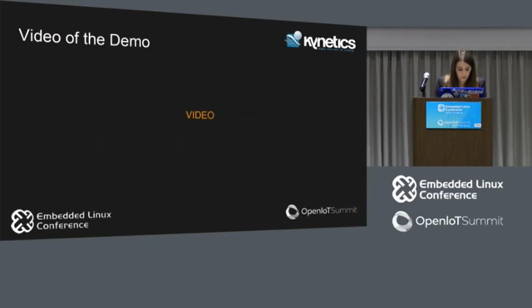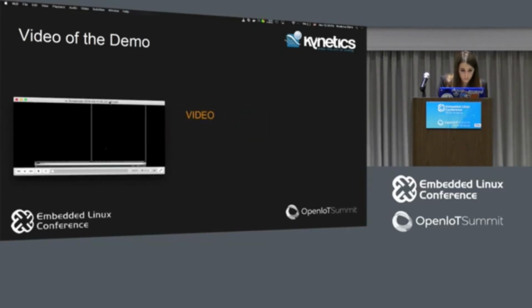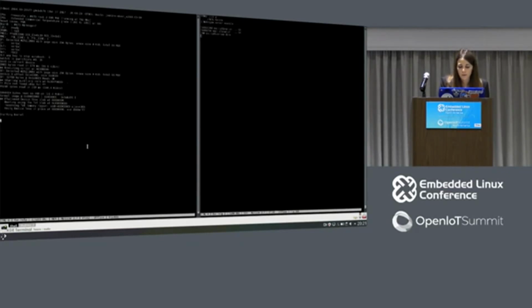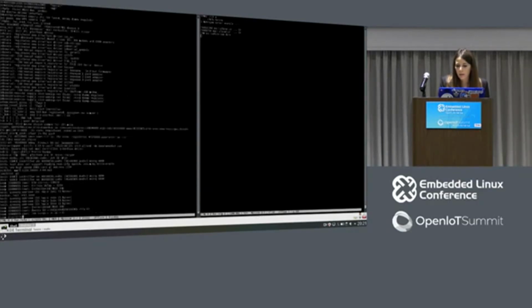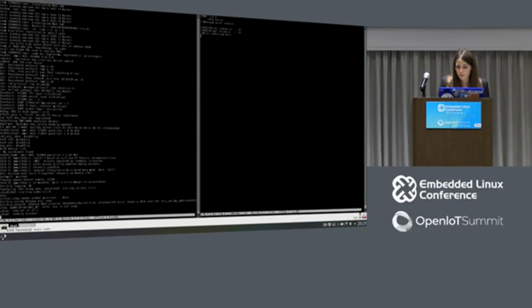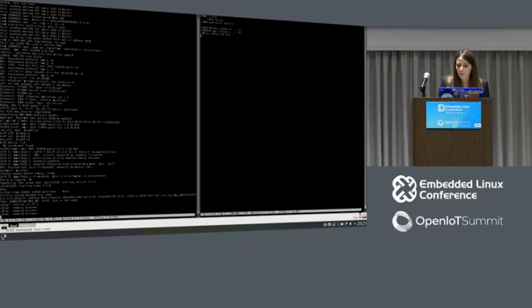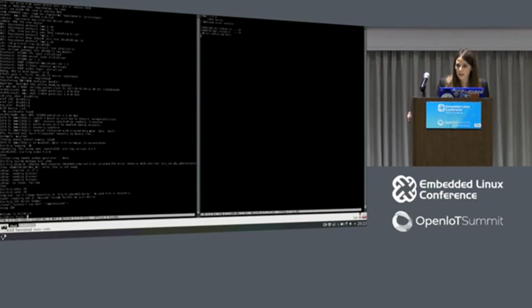So we have a video of the demo. So let's see here. What we have is, on the left side, the Cortex-A7, which is booted in Linux. And on the right side, we have our Cortex-M4 with FreeRTOS. You can also see that the FreeRTOS application has already started and has initialized the sensors. And it's actually already sampling the EMU and buffering our data.